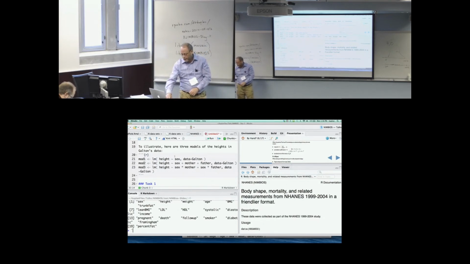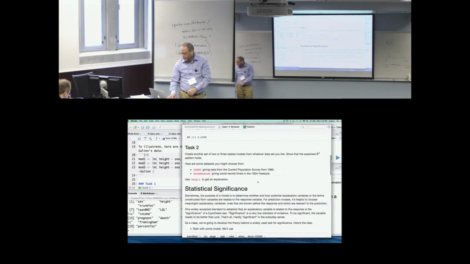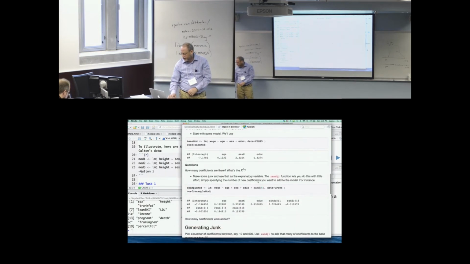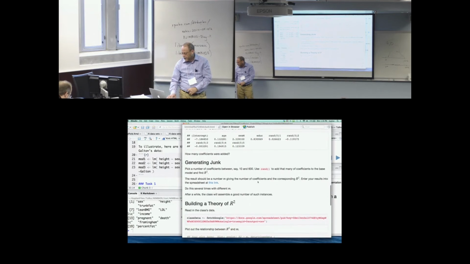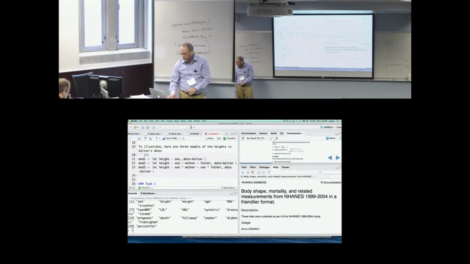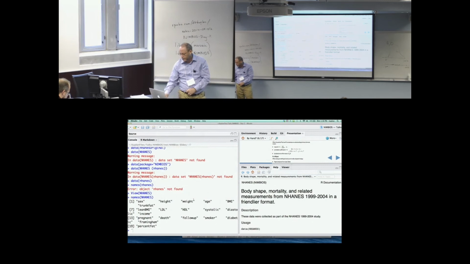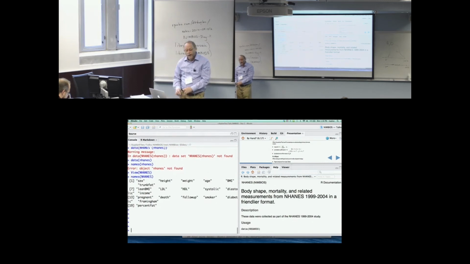All right. So, but I'm going to do something else. I'm going to go to the next stuff, generating junk. All right? And let me do this in R, and then I'm going to have you do it in your page. So here's the console. I'm just going to do it in the console. All right, I'm going to build a model, and I'm going to add in pure junk terms to it.